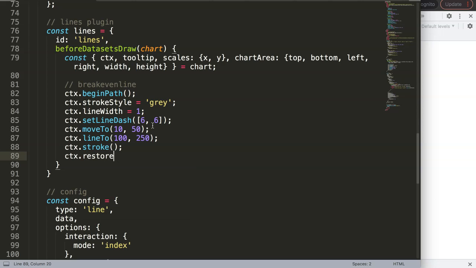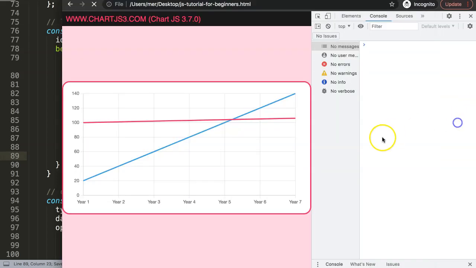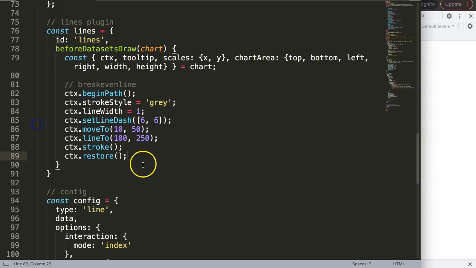Then finally we say ctx.restore to cancel everything. Save that, refresh. Alright, so now we get this dotted line here, and it goes somewhere here. What I want to do with this line is put it here and all the way up to the top. If you look carefully everywhere else, you might notice there are some dotted lines in other places, like our dots here. So what we need to do, and this is a problem with setLineDash, is that it somehow moves everywhere, even if we do a restore.